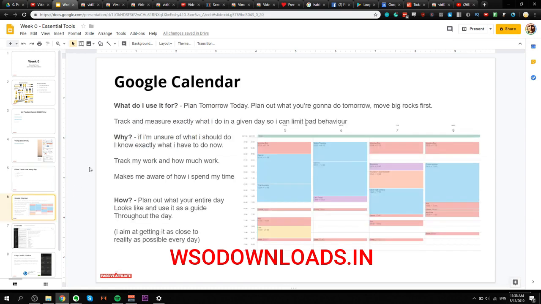So this is the first one, Google Calendar. And what do I use it for? I plan tomorrow today. This is probably the most important thing about Google Calendar. I plan out what I'm going to do tomorrow, and we move big rocks first. So basically, when I'm done for the day, when all my work is done, I have something I like to call plan tomorrow today plus messages. And that's when I go and plan tomorrow today.